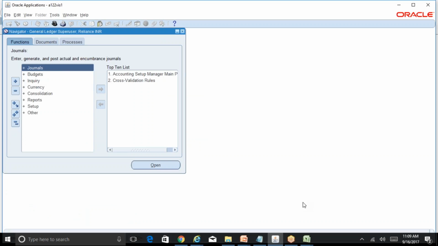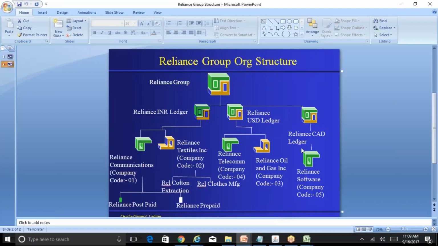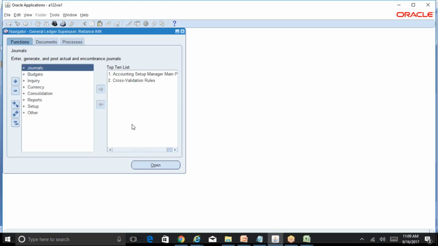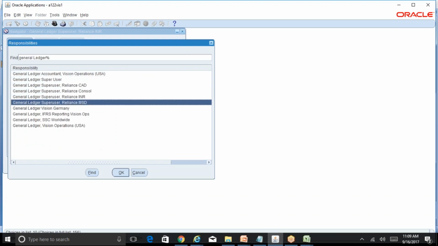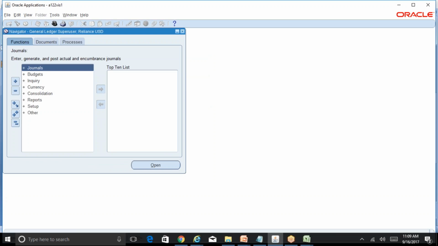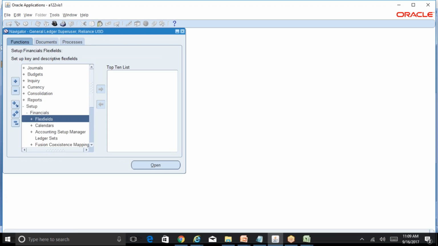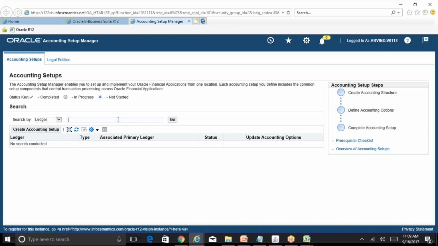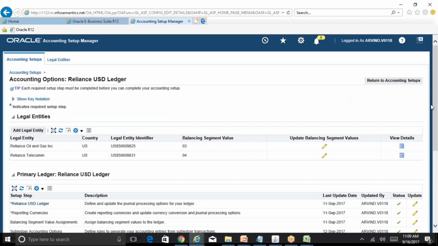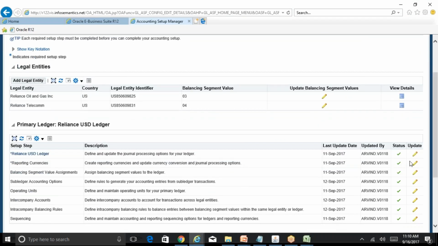As I said, we will be performing the translation for the USD and the Canadian ledger. We will take USD ledger as an example for the time being. So I will log into general ledger, super user, Reliance USD. As I said, I had completed all the ledger related setups for the USD ledger. I had even created the responsibility for the general ledger Reliance USD. This is the responsibility. Go to setup, financials, accounting setup manager, accounting setups. Bring up your ledger. Click on update accounting options, and under ledger options, that is under this Reliance USD ledger, click on update.